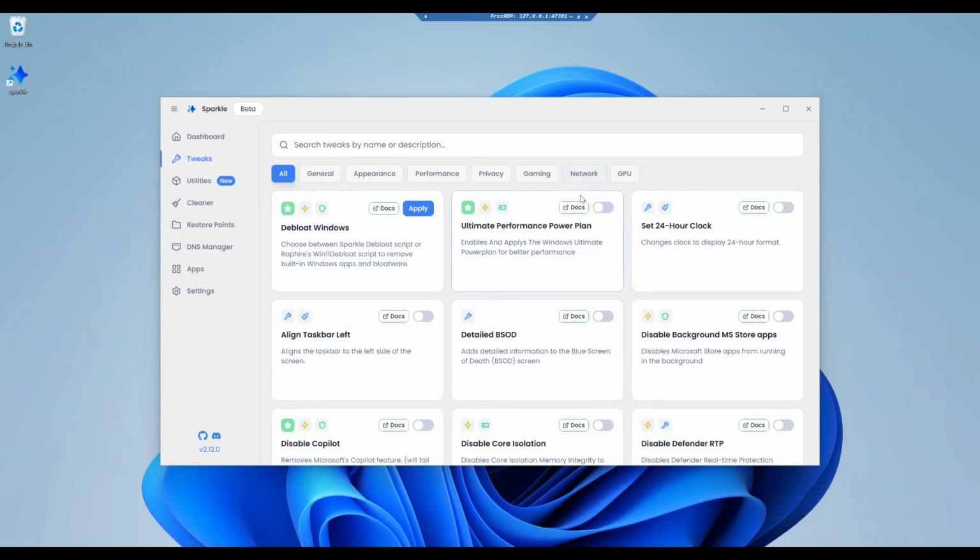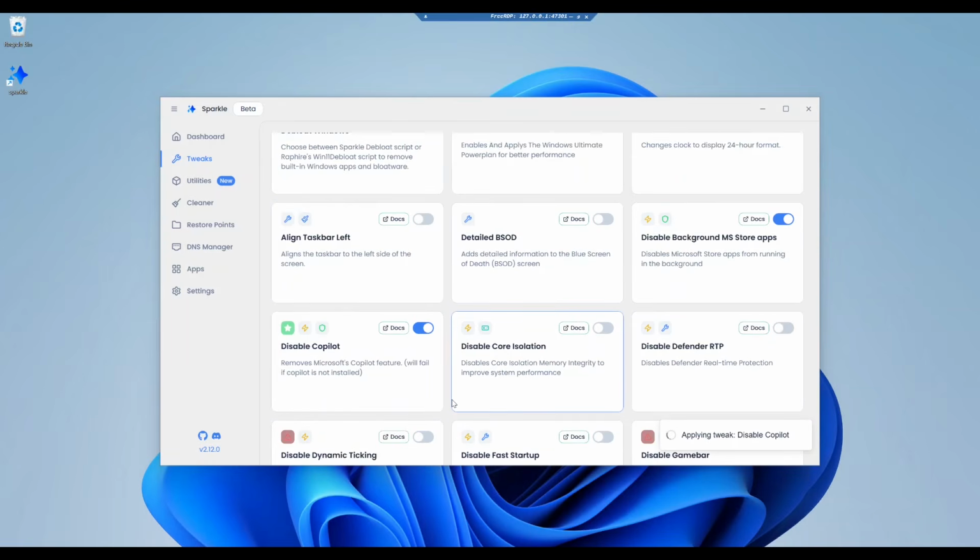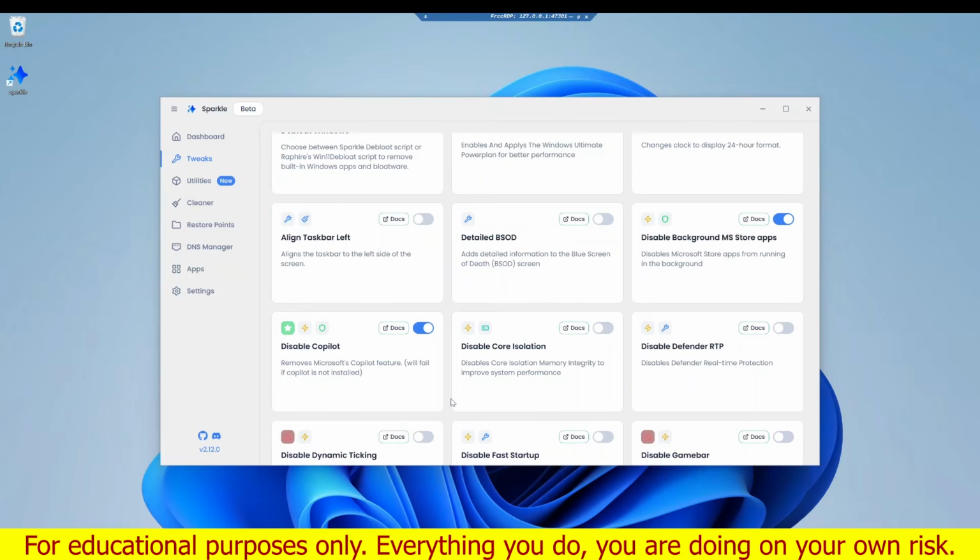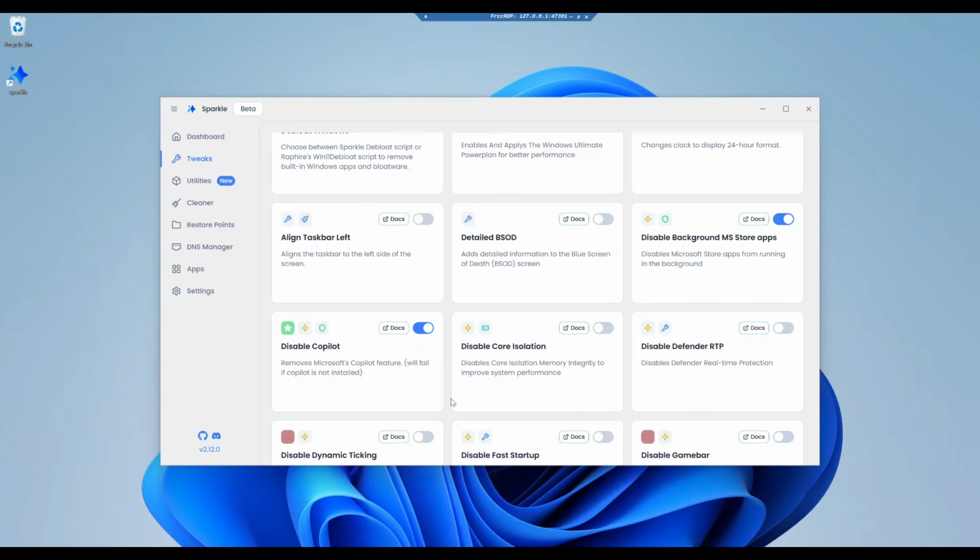Okay, de-bloat of course, ultimate performance power plan, I'm going to check this one too. This is interesting, disable background MS store apps. Yeah, Copilot, I want to disable it. And by the way, I have to tell you, all of this is potentially dangerous. So don't do it if you don't know exactly what you are doing. If you are not sure, at least create some backup.